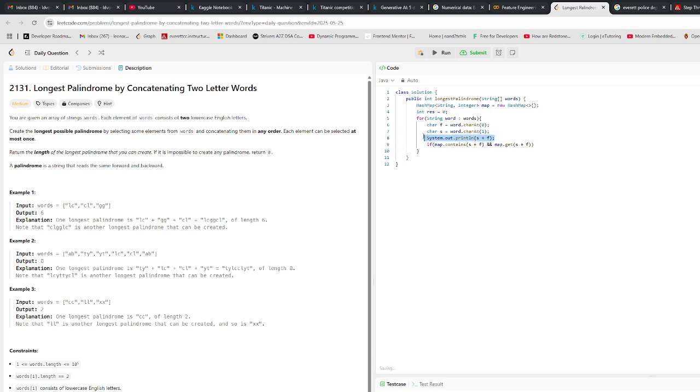And map dot get s plus f. Or we could just say string reverse is equal to s plus f, and System.out.println reverse. So if our map contains the reverse version of our thing, which would also apply to these double things, though it may be unnecessary. And we'll say it's an even count, because let's say there's an LC and then another LC.